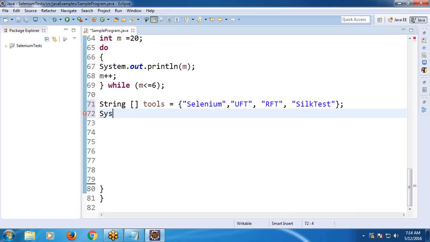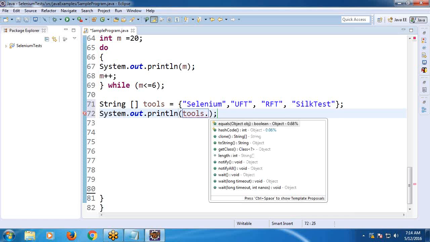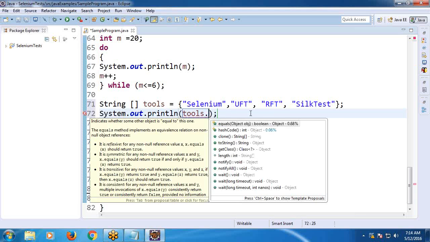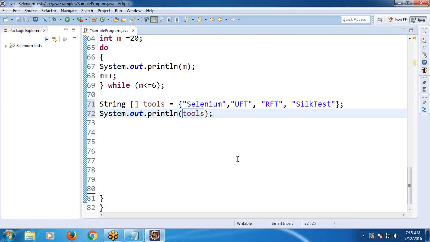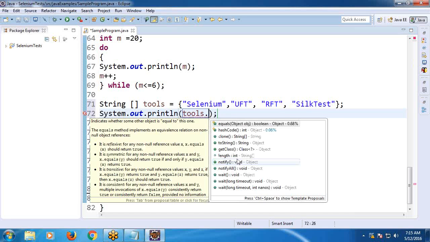See, I'm going to find the length of the array. Control enter, and just a minute. Control space enter. Say tools dot. Observe, this tools is array. Array is object. It is showing available methods and properties on this object now. See, I am selecting length. Length is property.